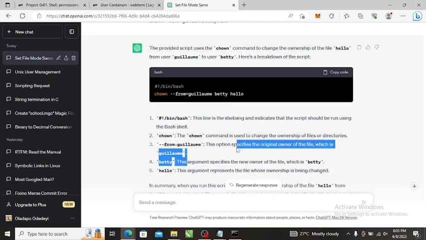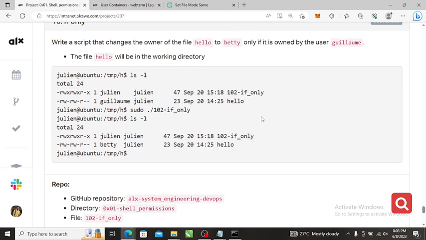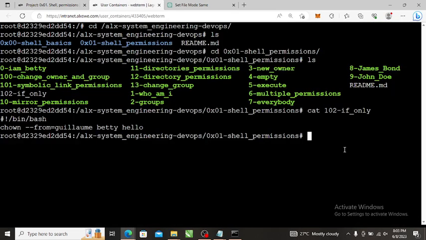So this one is saying that if you look at the question, write a script that changes the owner of the file hello only if it is owned by this user. So once this user logs in, it changes the owner of the file, and that should basically do the trick for us. Okay, so chmod u+x, and what's the file name? 102.